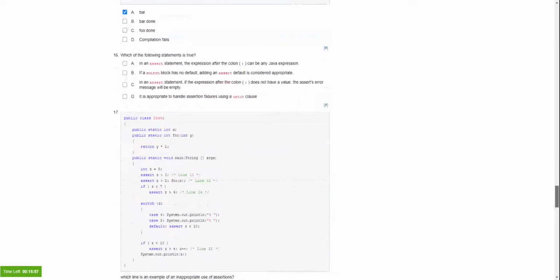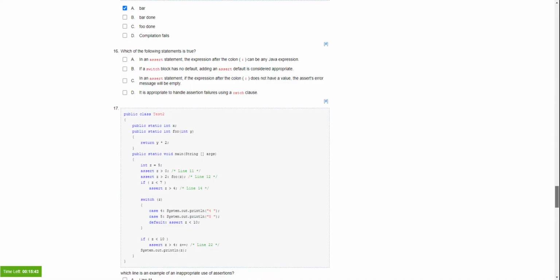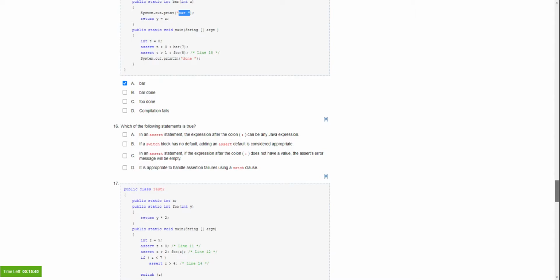Let's go to question number 16. Which of the following statements is true? In an assert statement, the expression after the colon can be any Java expression. It has to be a string ideally. If a switch block has no default, adding an assert default is considered appropriate, because you would want the method to fail.